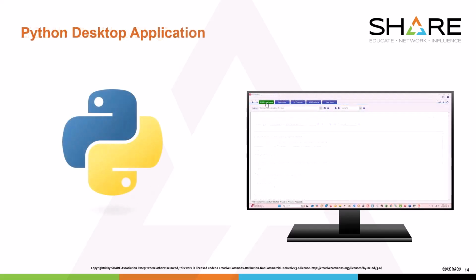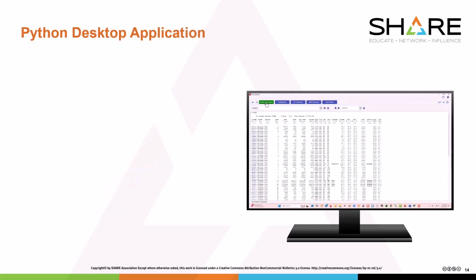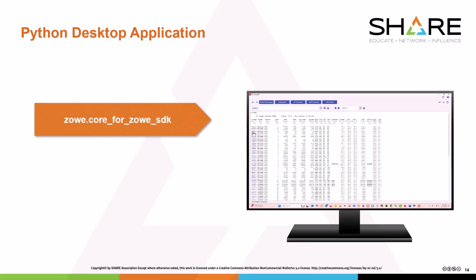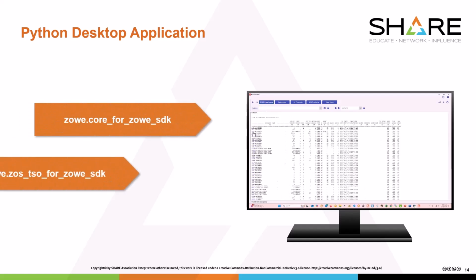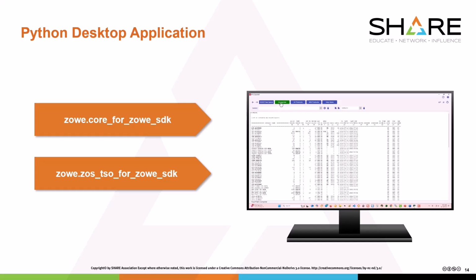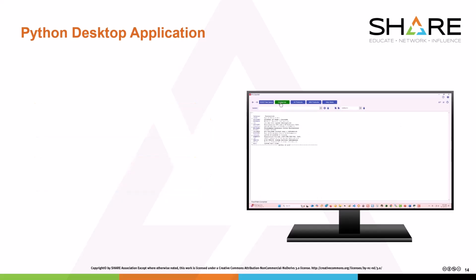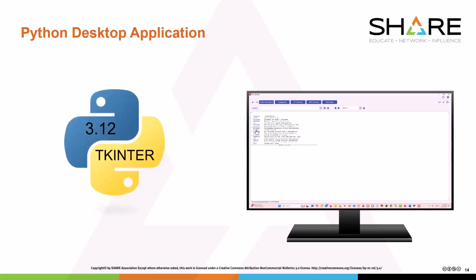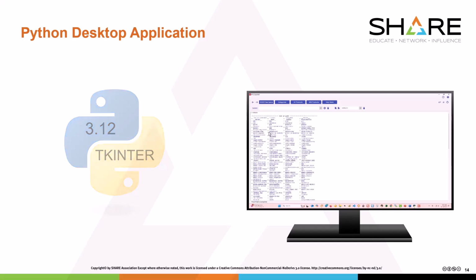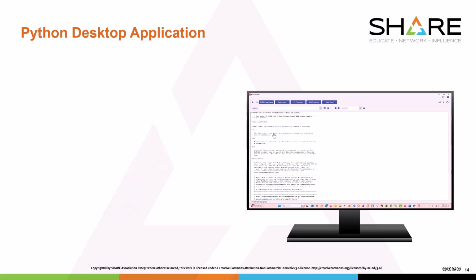Our last solution is the standalone Python desktop application, which uses the ZOWE Core for ZOWE SDK and the ZOWE z/OS TSO for ZOWE SDK. Developed using Python 3.12 and tkinter, the application provides the same rich user interface as the VS Code extension for ZOWE and the OSMF desktop application.